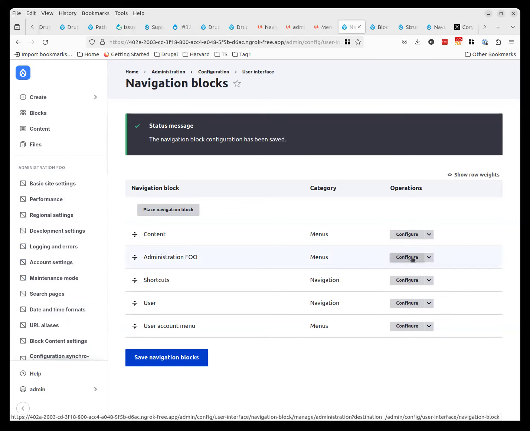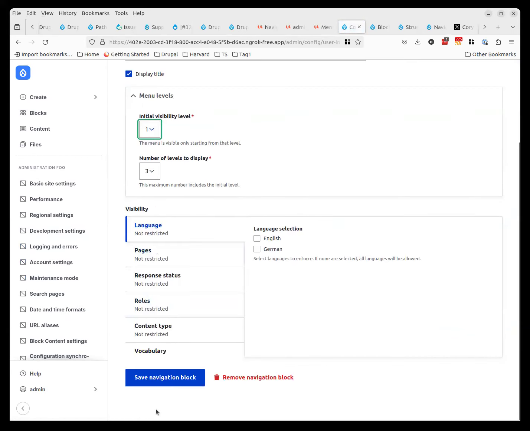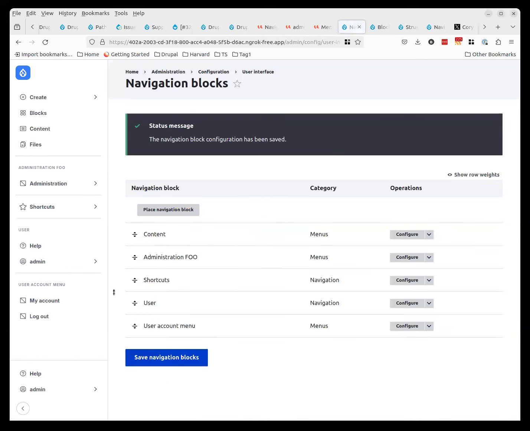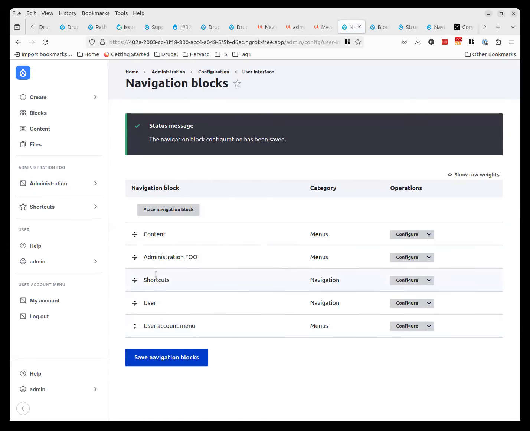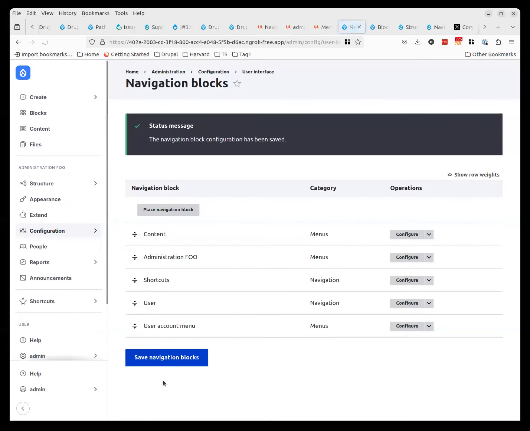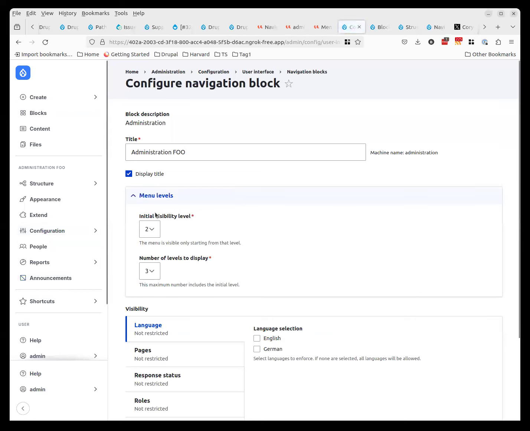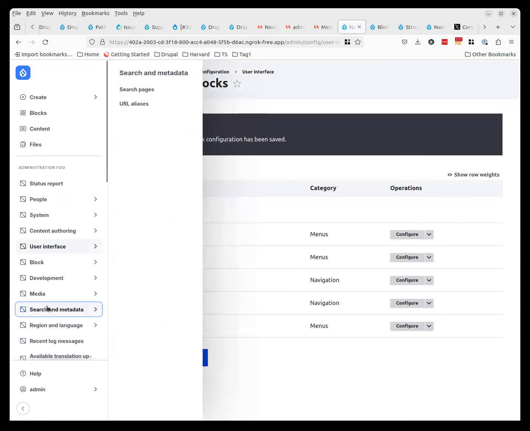Okay, and if I were to make the initial visibility level 1, then I would just have a single link for administration. And if I set it to 2, that's what I normally see. And if I set it to 3, then I get this rather overwhelming menu.